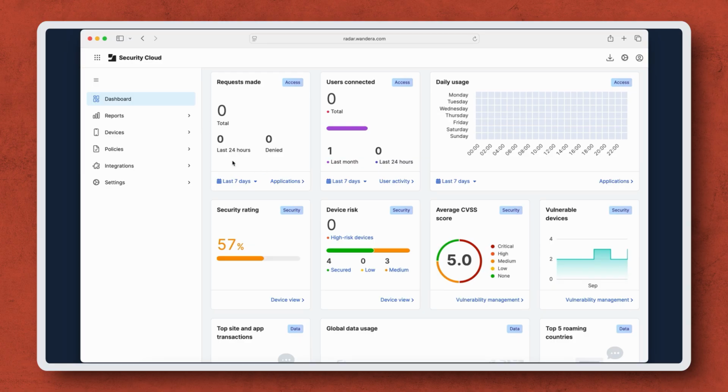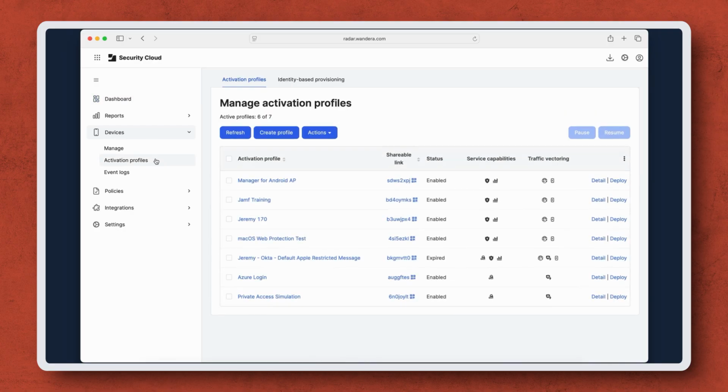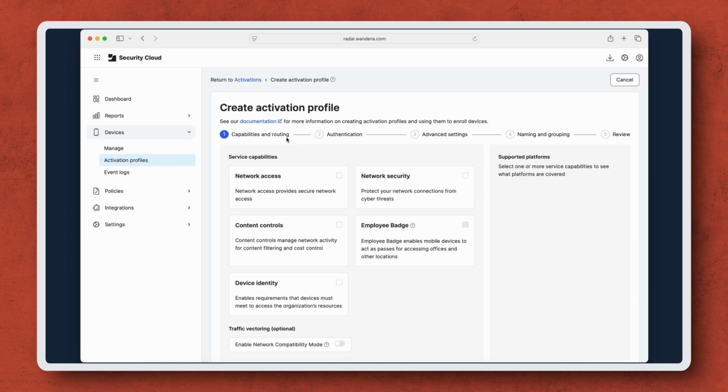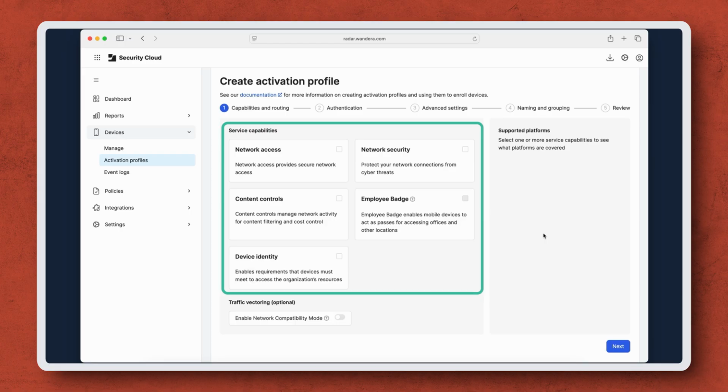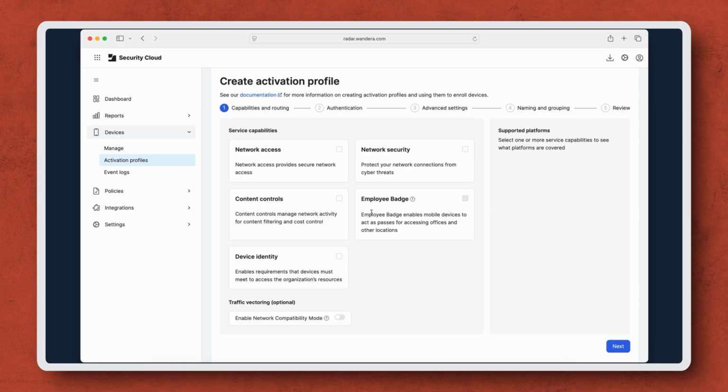Starting on the dashboard, navigate to Devices, Activation Profiles in the sidebar. Click Create Profile. Here, we can select one or more of Jamf Security Cloud's capabilities to deploy to devices enrolled using this profile. For this example, I'm choosing Content Controls, which manages network activity using Internet content filtering and usage controls within Jamf Protect. I'm also choosing Network Security, which protects our network connections from security threats. For more information on all of the listed capabilities, check out the Jamf Security Cloud Portal documentation.